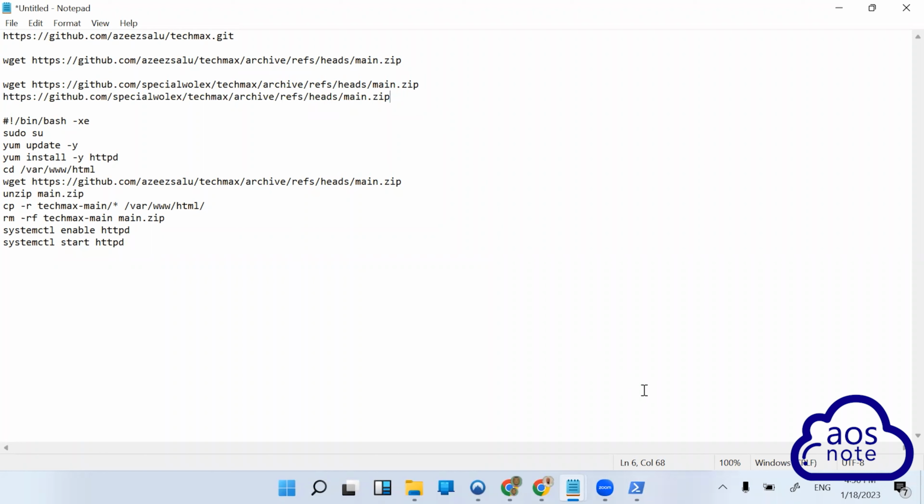Yeah, once you are done installing it, you can share your public IP. I'll try to access it.